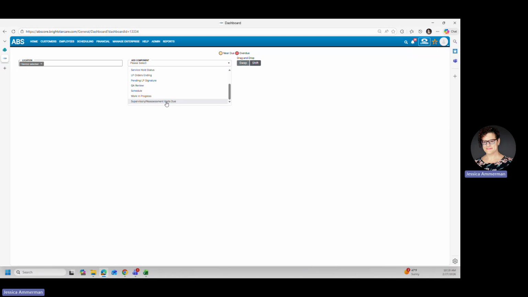Supervisory reassessment visits due. This is the other widget that has an exception to that view. Nurse managers, you're still going to see all your active clients for the agency. So all clients for the agency. Staff nurses, though, will only see something here if they've been assigned to that case when the inquiry was activated. Now, not every agency uses that feature, so staff nurses might not see anything on this widget at all.